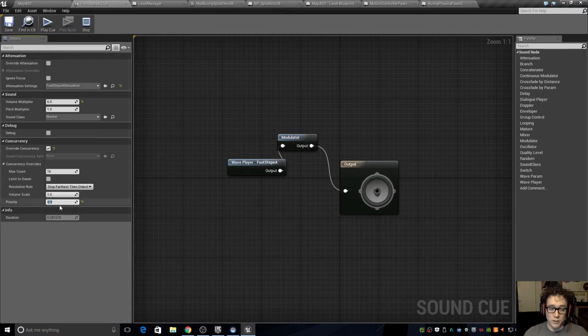Also, it's a good idea to set your priority, in case you hit a cap anyways, it'll prioritize some over the others. Also, as far as which ones will play first. So, yeah, that's that one. That one was helped by Fausty off of an Unreal document. So, anyways, thank you, Fausty.